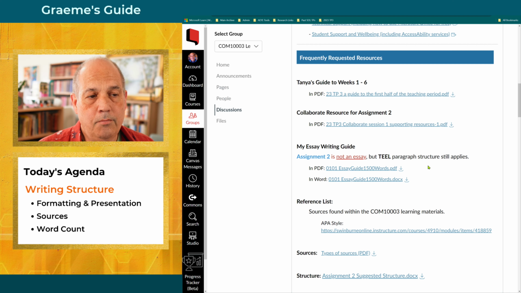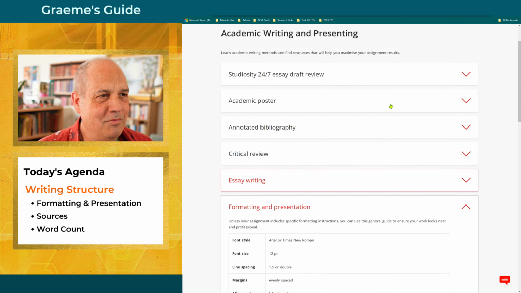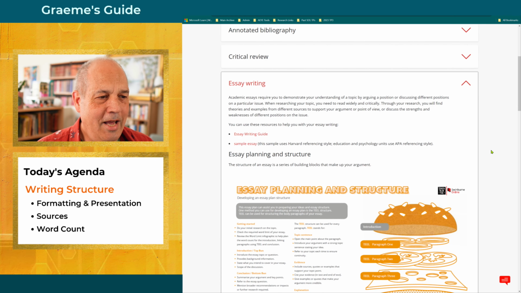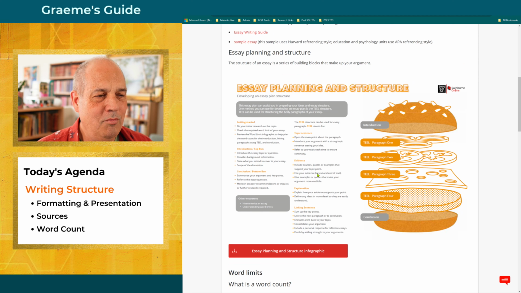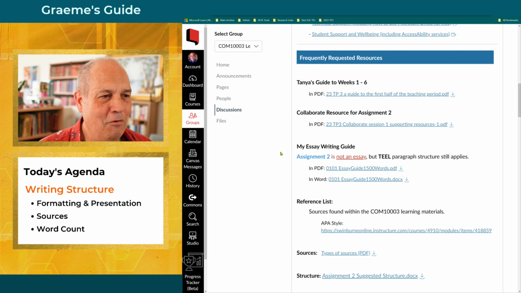So, well, actually in my guide, it's called a spiel structure, but if you want the teal structure, go back here to the Student Hub and click on Essay Writing, and here it provides you with detailed guidance on how you can structure a paragraph using the teal approach. All right, back into assignment 2 forum.